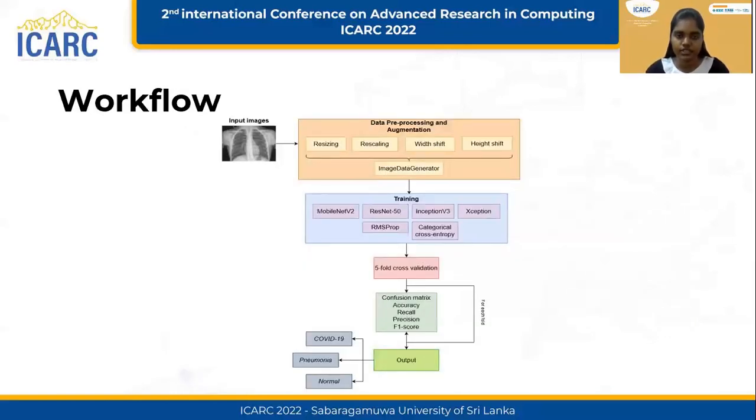This is the workflow we followed. First, the input images go through pre-processing and augmentation steps, then the training phase. To train models on the whole dataset, we estimate the model's performance by using 5-fold cross-validation. For the evaluation, we have used accuracy, precision, recall, and F1 score as evaluation metrics.